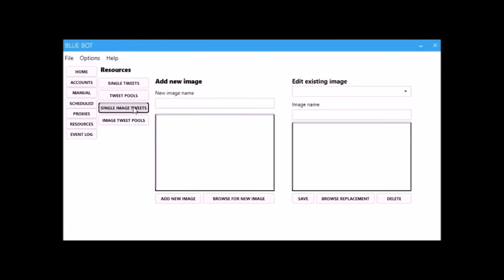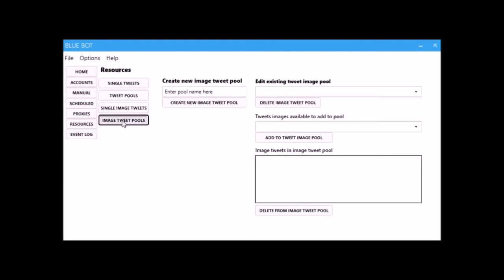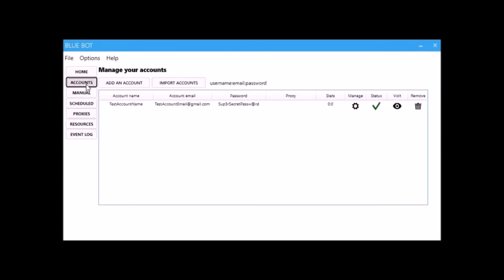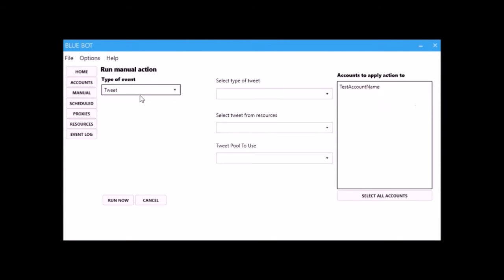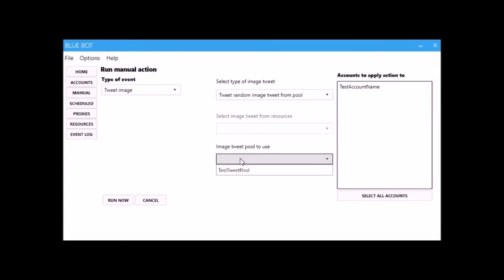So you go to resources, single tweet images. You can add tweet images in here, and then once you've added them, you click tweet pools, and you can manage which tweet images are in which tweet image pools. So select whether you want a single one or tweet from the pool, and then select which accounts you want to apply it to, and then click run.